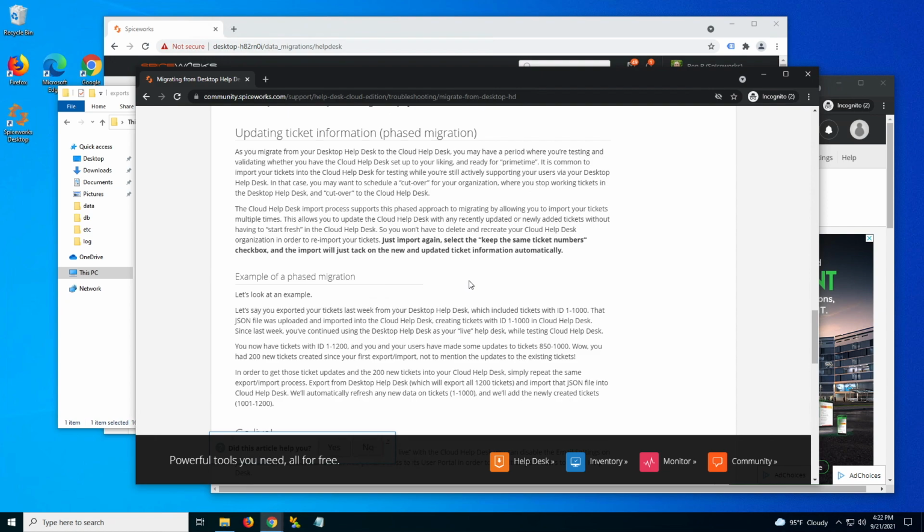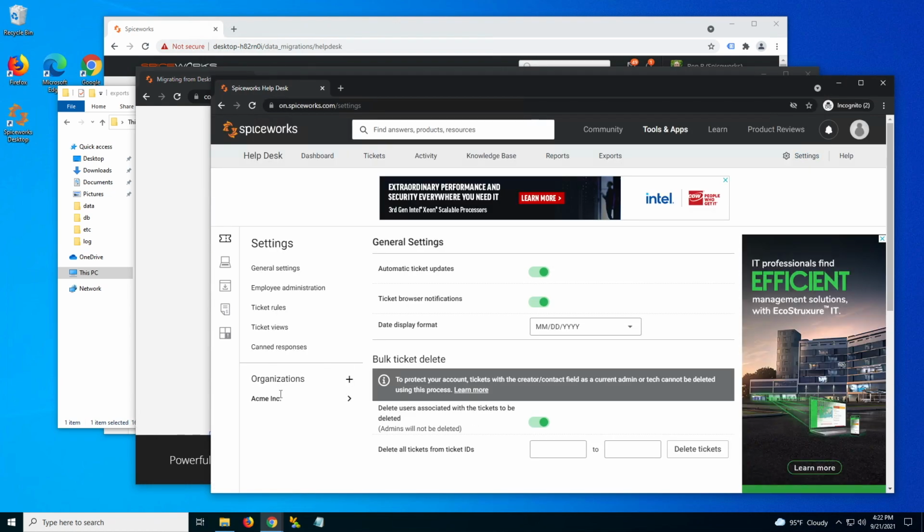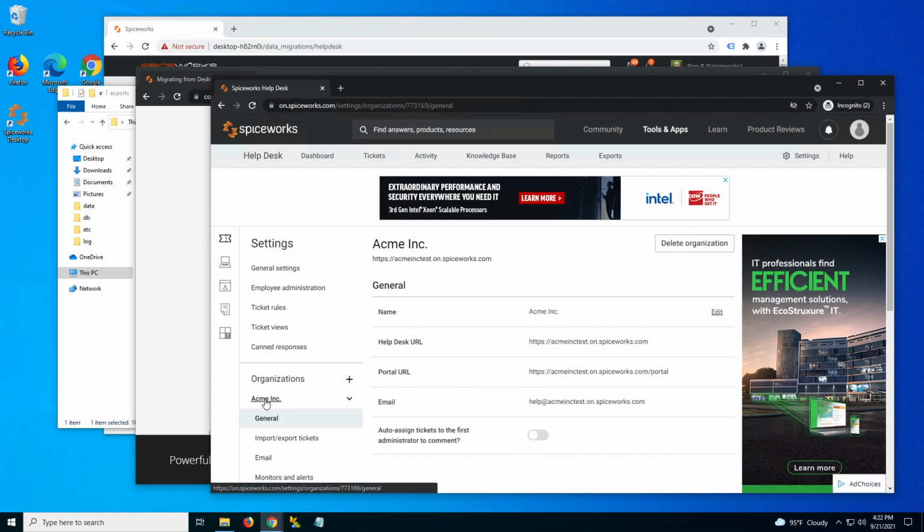So in that case, you can delete and recreate your Cloud Help Desk organization and import your tickets again in the future. And I'll show you how to do that now. It's relatively easy. Go to the settings of the Cloud Help Desk, click on your organization, and you'll see a delete organization button. Now note, obviously this is a very destructive process. This is going to delete all the information regarding this organization and any tickets that are associated with this individual organization.